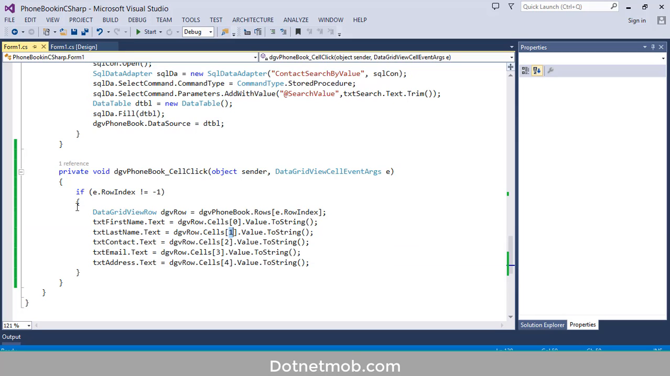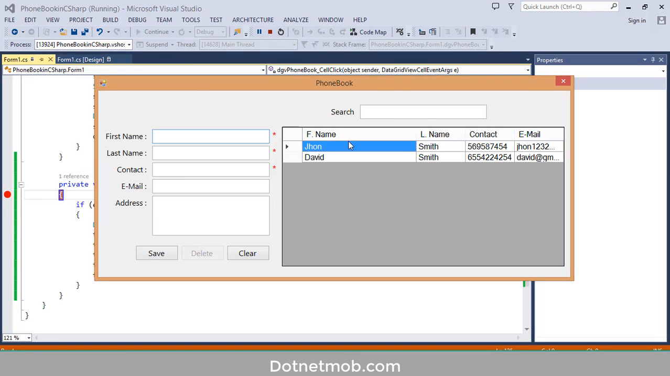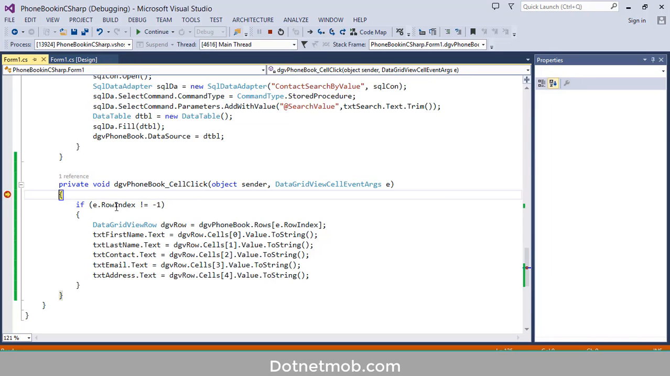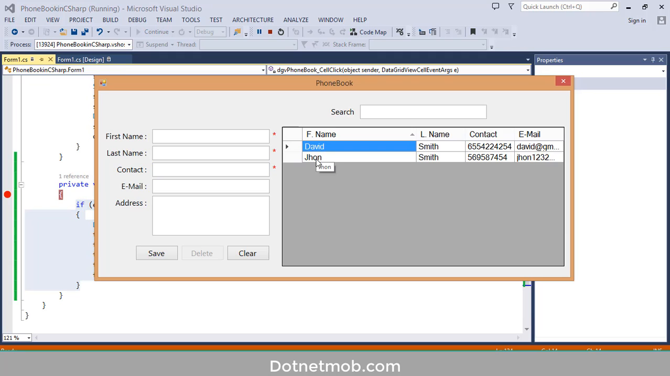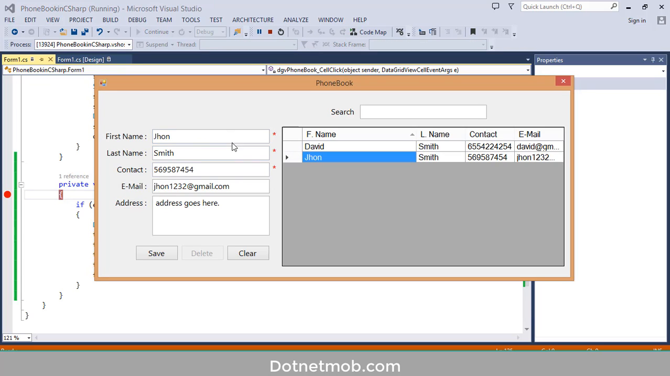Let me put a breakpoint here and run this application again. Now let me click on these column headers here. So here you can see the row index is -1. So we have avoided the situation with this if block condition here. Now if I click on this cell, you can see that the corresponding row details are displayed in these form elements here.